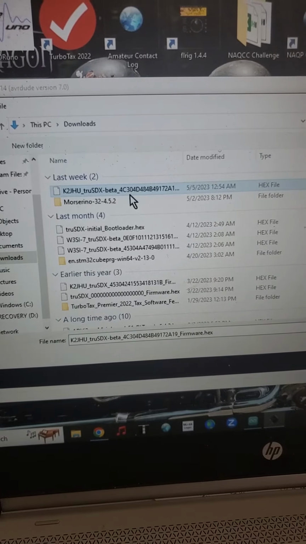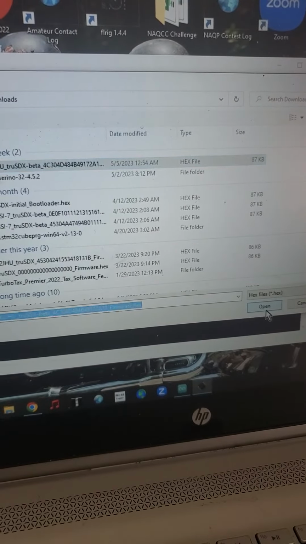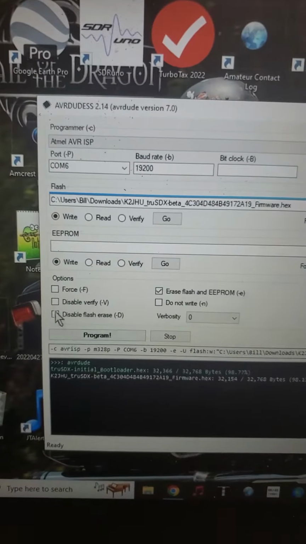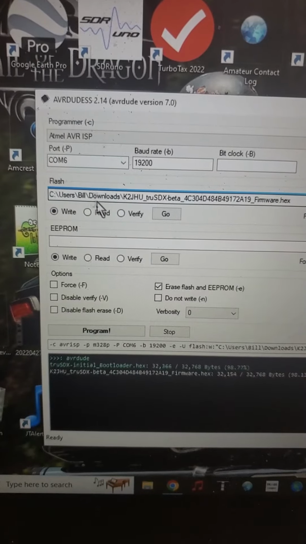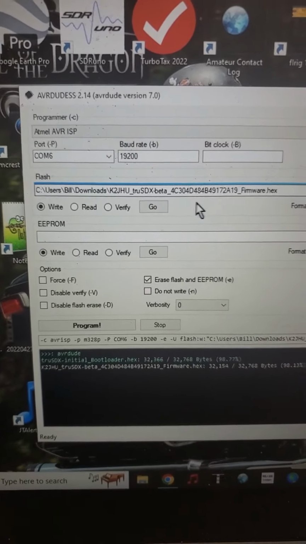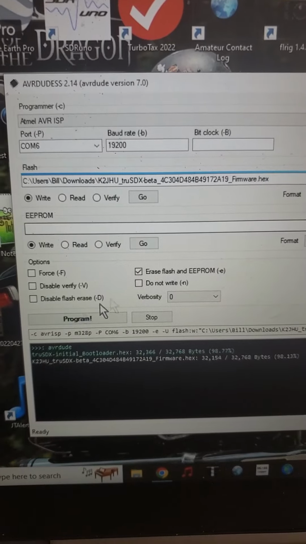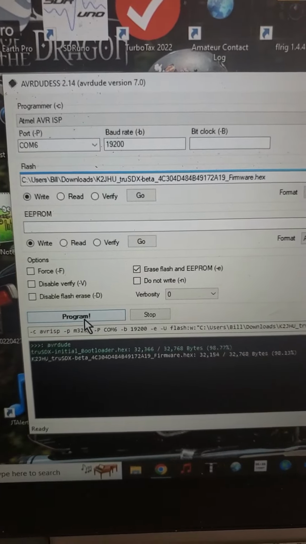Click on it. Go down to the corner here and tell it to open it. And that populates it right there in that thing. See it? C, users, build, downloads. That's where my stuff goes. And then once that's done, you just click down here and tell it to program.